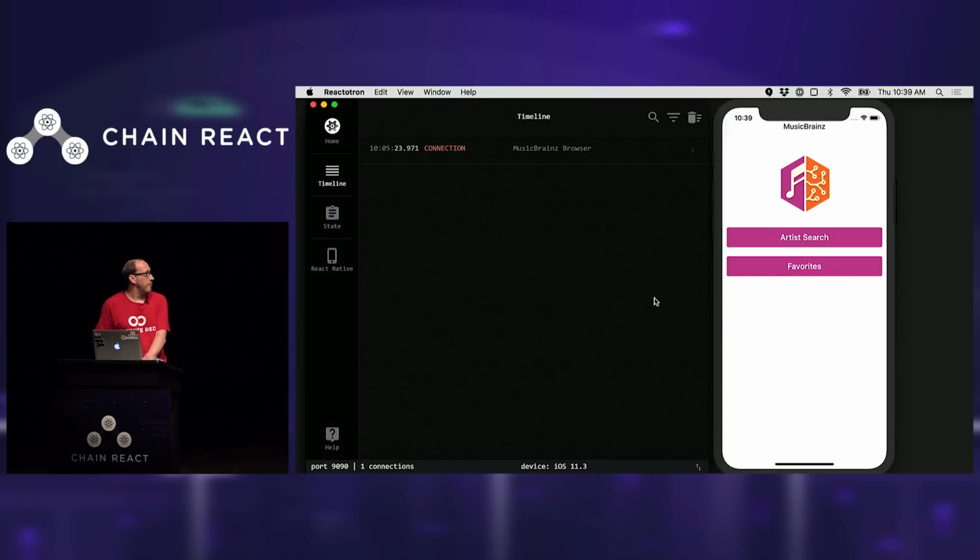And over here on the left, we have Reactotron. It's already configured to use Reactotron, and the app just started up, so Reactotron's not telling us very much at this point.